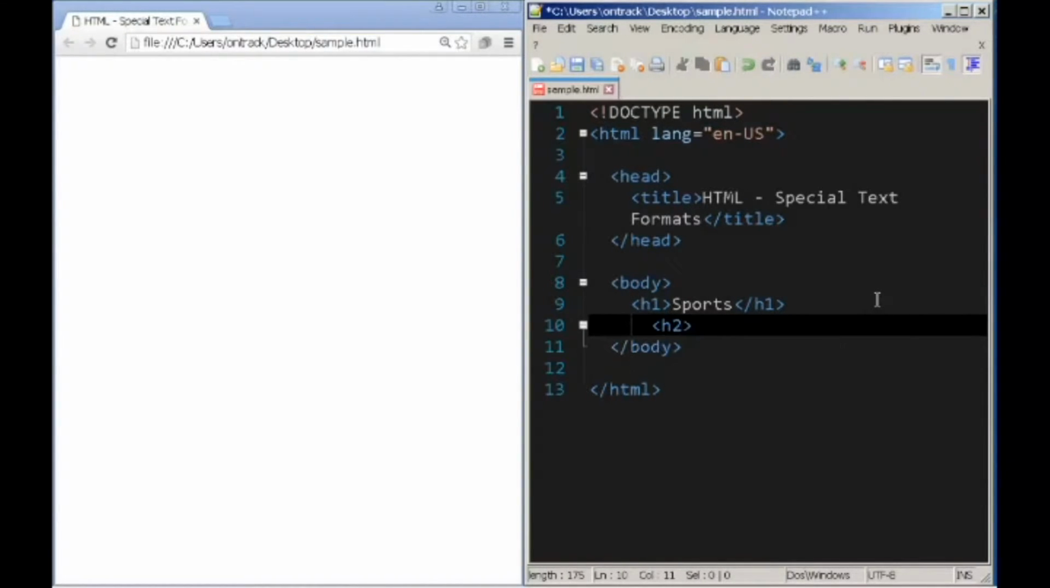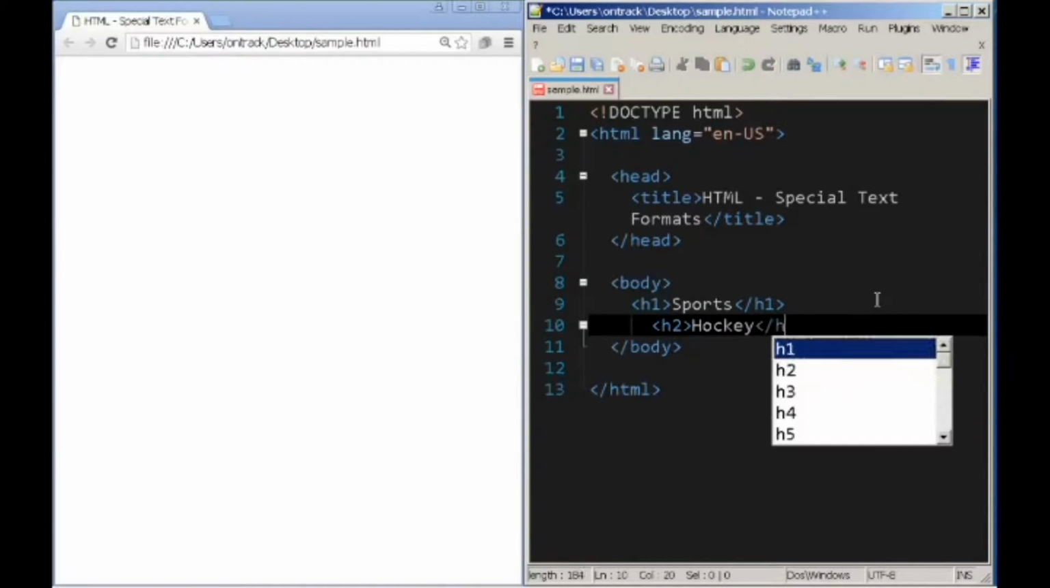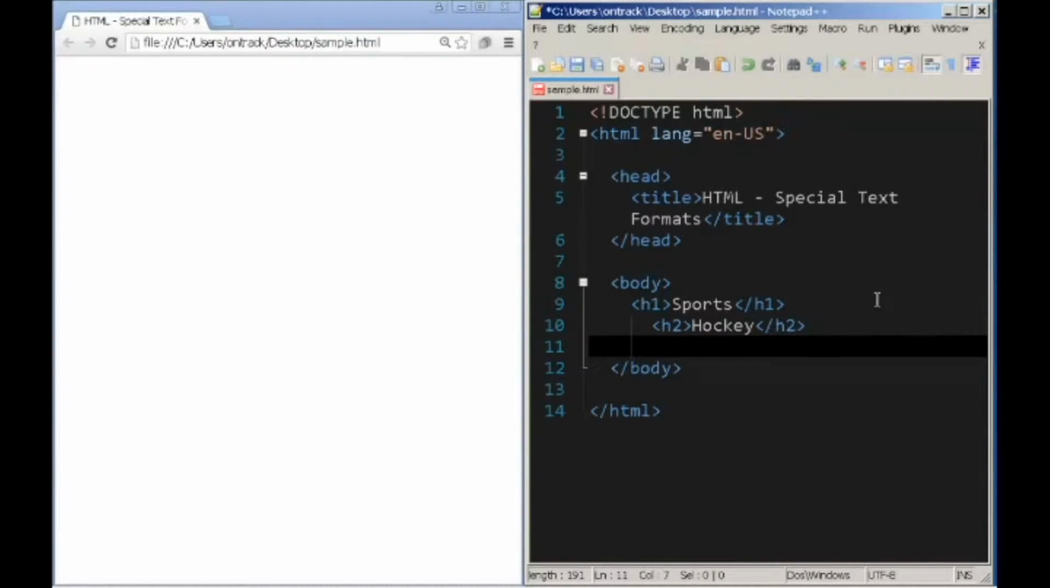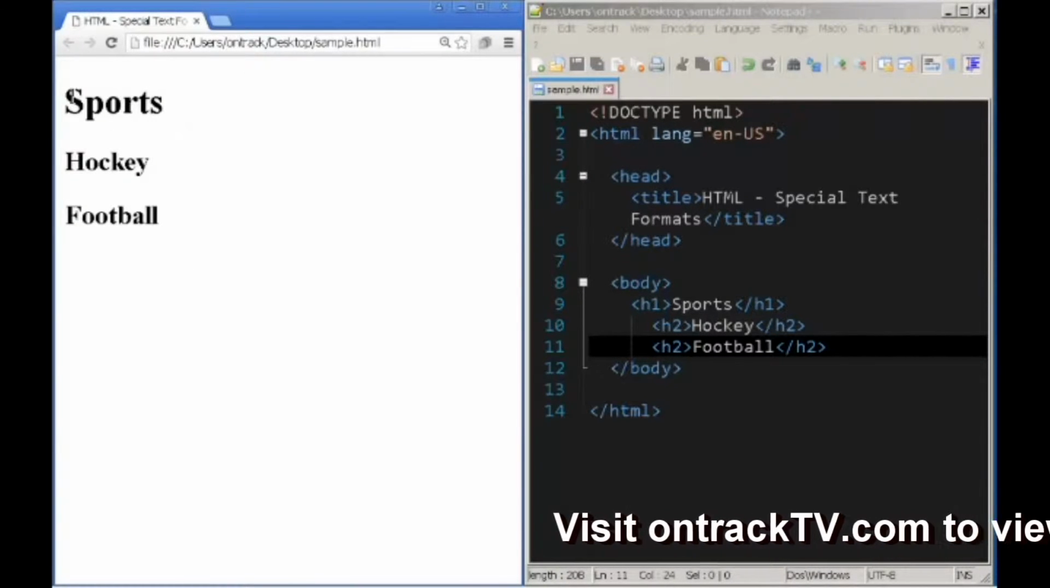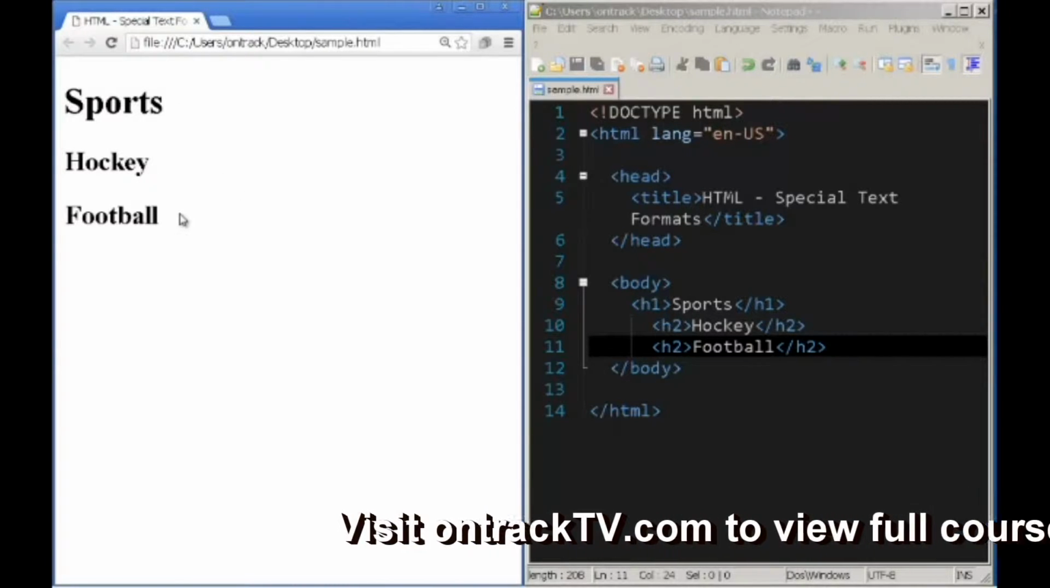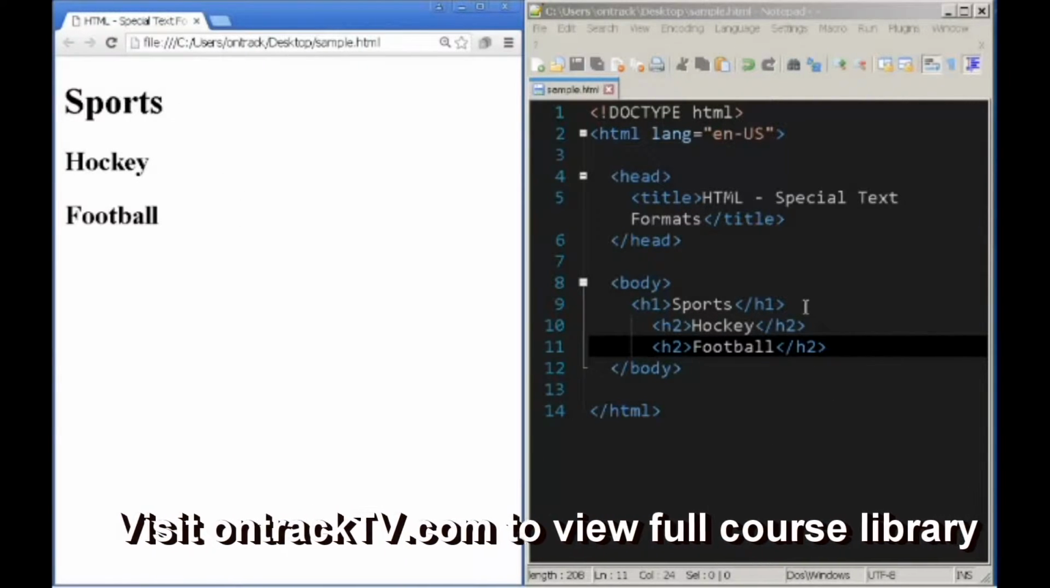Subheadings, or headings with the next level of importance, would then go in H2 tags, like so. So for instance, we might have hockey, we might have football, like so. Now both of these have the same level of importance because they're using the H2 tag. If I go to File, Save, and Refresh over here, you can even see that the Google Chrome browser gives us a bit of default styling. So heading 1 tags are slightly larger than the heading 2 tags. This will vary from browser to browser.